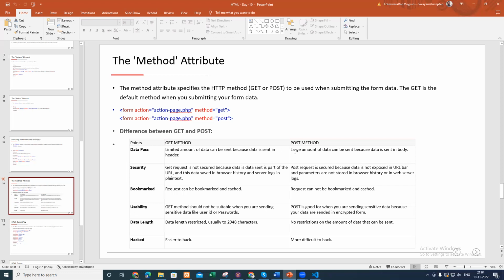Here we have some differences. Data passing: only a limited amount of data is allowed with the get method, it can submit only a limited amount of data to the backend application. But with the post method there is no limit, so we can transfer a large amount of data. Coming to security, a get request is not secure because the data sent is part of the URL, and this data is saved in the browser history. A post request is secure because the data is not exposed in the browser URL.